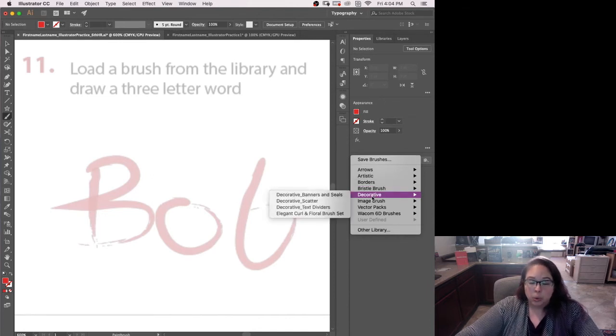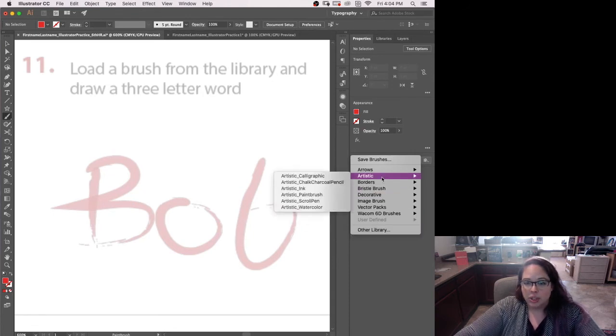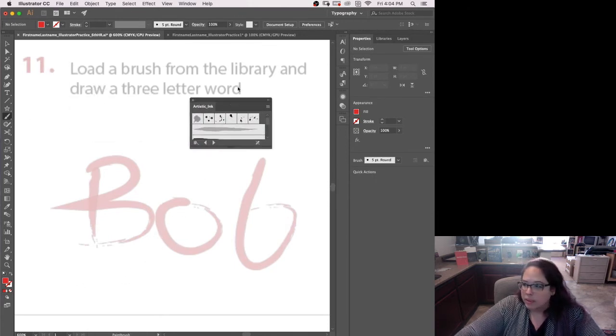Another really cool thing that you can do in Adobe Illustrator is you can make your own brushes, and you can also use brushes that you've downloaded, all right? User defined. Notice I don't have any in there. You can also download other libraries that could be available online, but I would caution you to make sure you're downloading from a reputable website, because the last thing you want is to accidentally download a virus. Not fun. For this one, I'm just gonna go into artistic and ink, because that's kind of what that looks like to me.